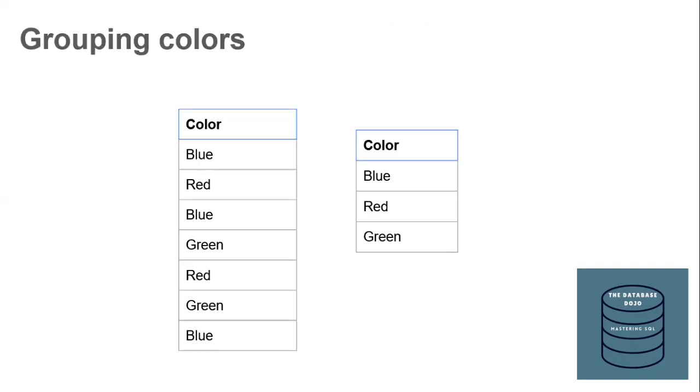For example, let's say that we have a column and this column represents colors and it has many rows. And as you can see, I have blue, red, green, red, etc. Here we can see that we have repeated rows. However, when we group these colors together, we end up with unique rows.